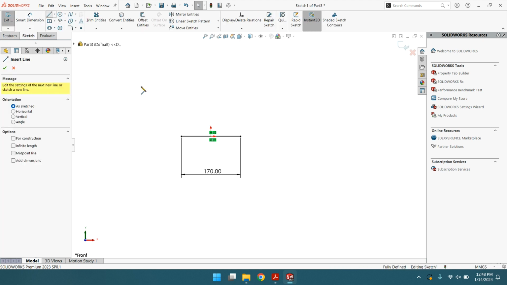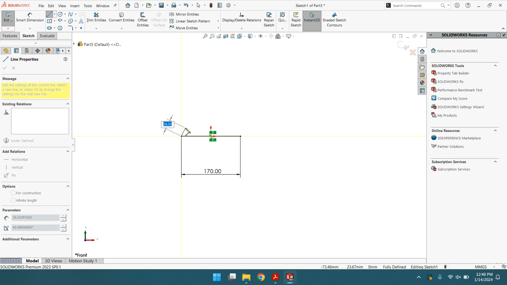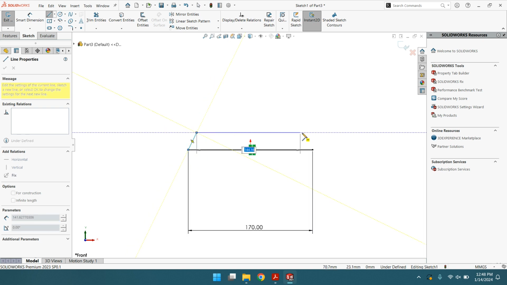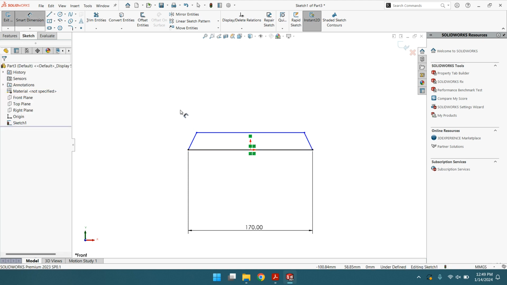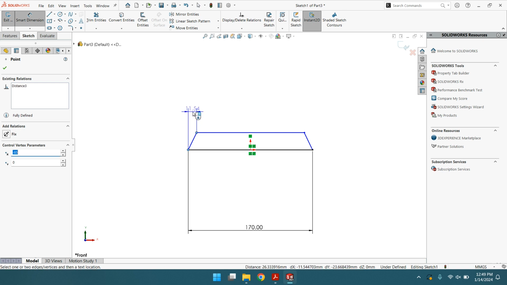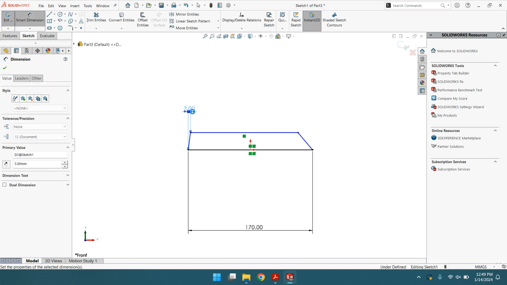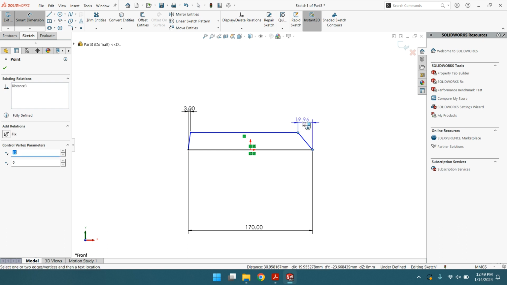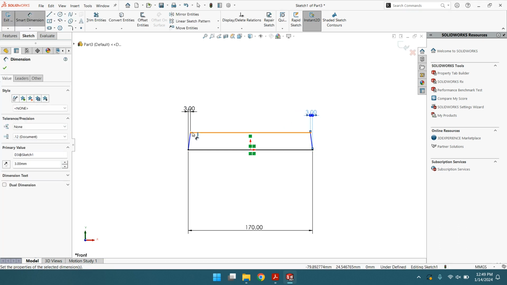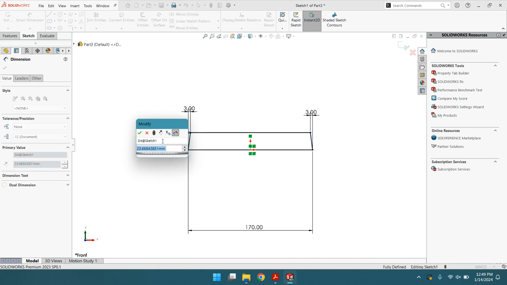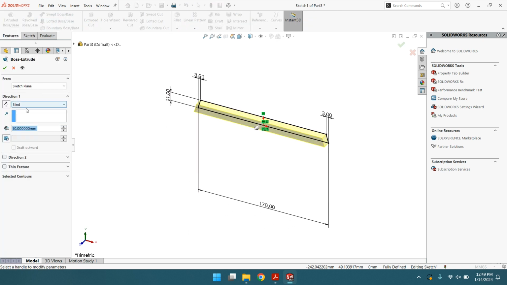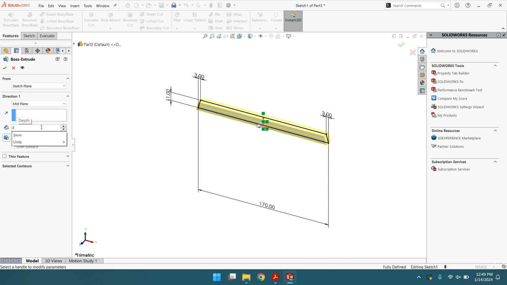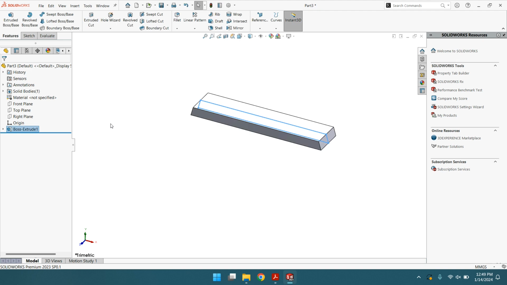Go to sketch. Again take a line command and draw a shape like this. Exit the sketch. Now smart dimension. This gap will be 3. Similarly, this gap also 3. And height is 11. 10, 11, you can provide your own. Go to feature and extrude it from mid plane. Provide the extrude length up to 37. Click OK. Now base is created.